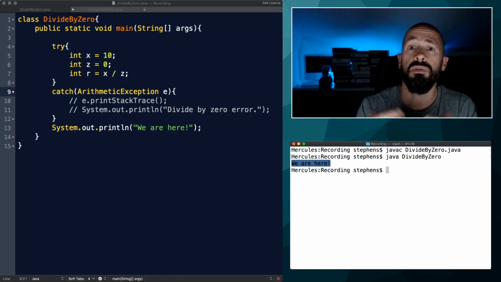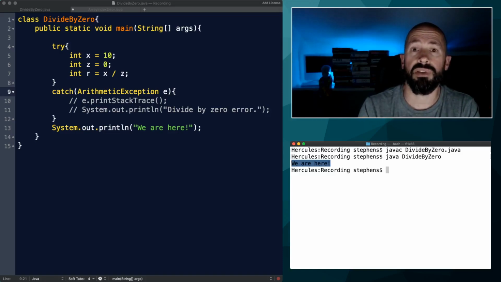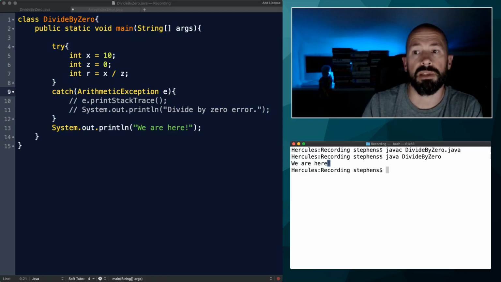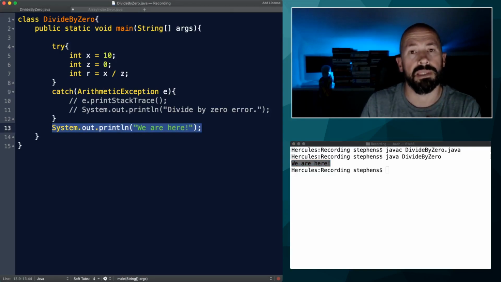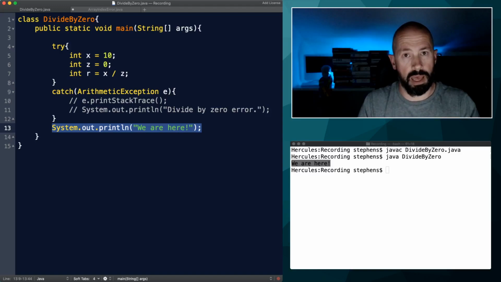And we've decided to just ignore that error. We've decided to do nothing with it. We've decided to give no messages. We've decided to not do anything different. We've just decided to trap the error, handle the error, and do nothing and continue on. And as you can see, we still get our message that says we are here, which means that this very last line of code in the program has executed and the program has exited in a normal way.